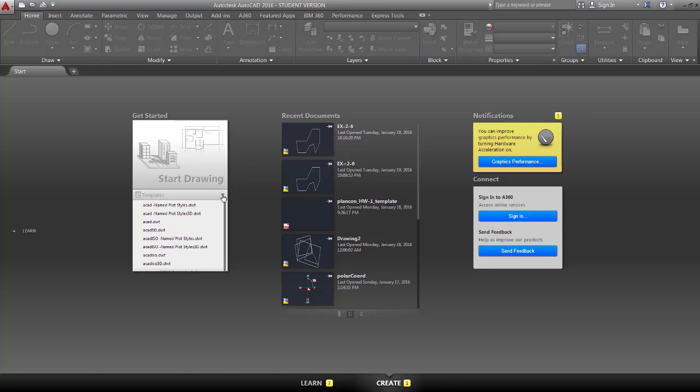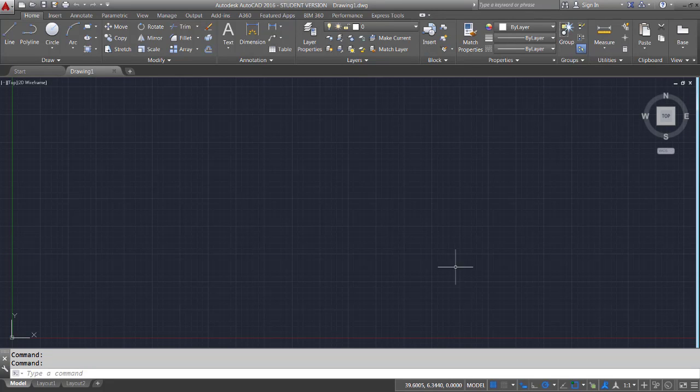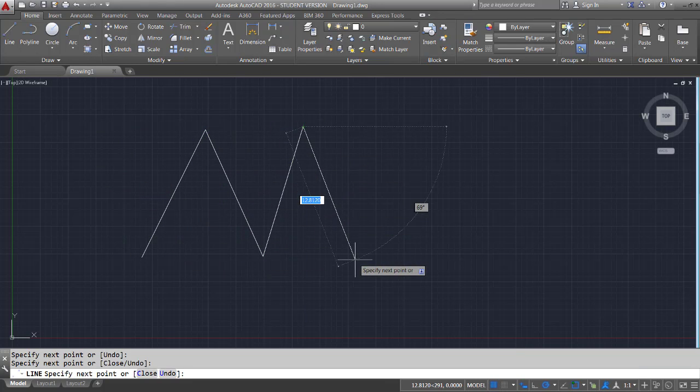We're back here at the start page, and I'm going to go to my templates and open up the acad.dwt, our basic template. Here we're going to start working with a couple of these objects and compare them side by side. So let's start with the line command. Go up to the ribbon, click on it, and we've done this already. Just click points and we create several line segments on our drawing area.